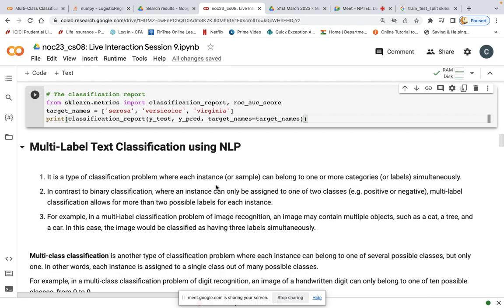That being said, let's go to the second part of the session, which might interest you. That is multi-label text classification. This is a little out of the syllabus; it's not included in the course, but the classifiers are included in the course. So I'm just giving a use case of that.